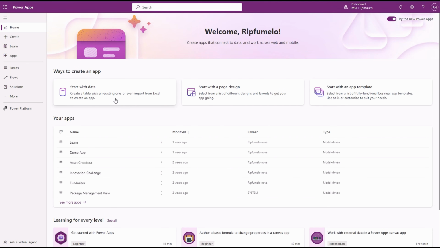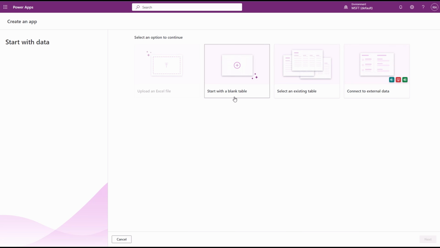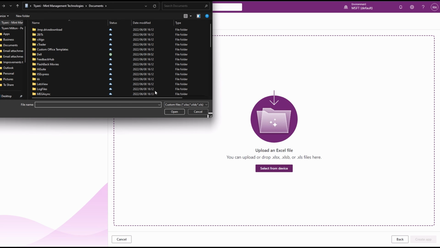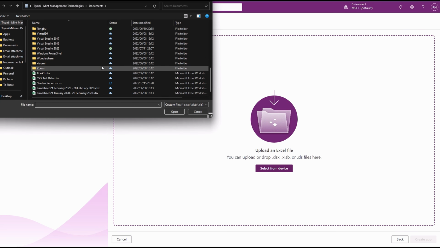On the Power Platform homepage, locate and click on Start with Data. From the options that appear, select Upload an Excel file. Next, click on Select from Device. Choose the Excel file we created earlier.